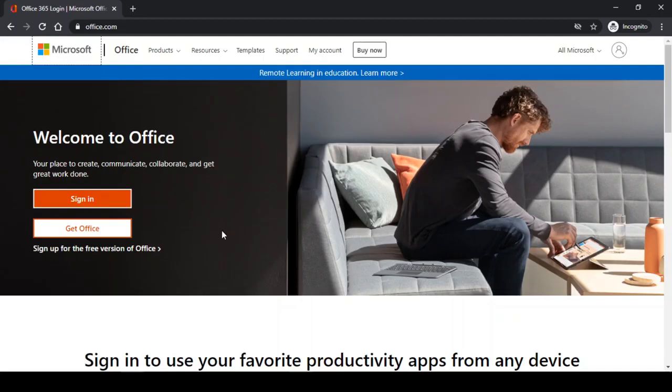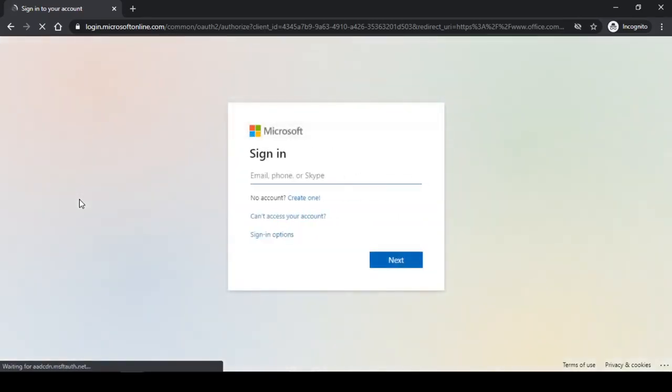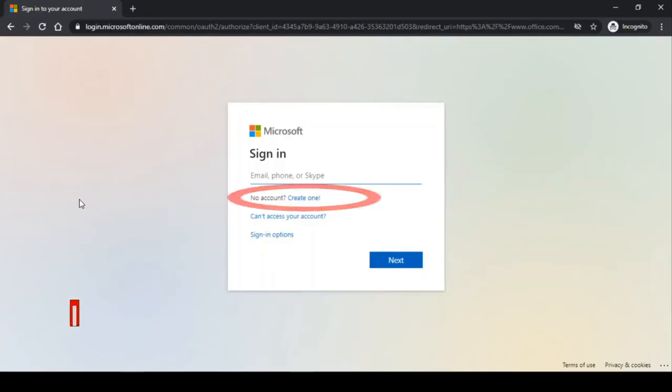The Get Office option is for buying. We need to click on Sign in option. This will lead us to the login page where we need to log in. In case you are not registered, you can get yourself registered with this Create One link, and this is totally free. Once we are registered, we need to log in.